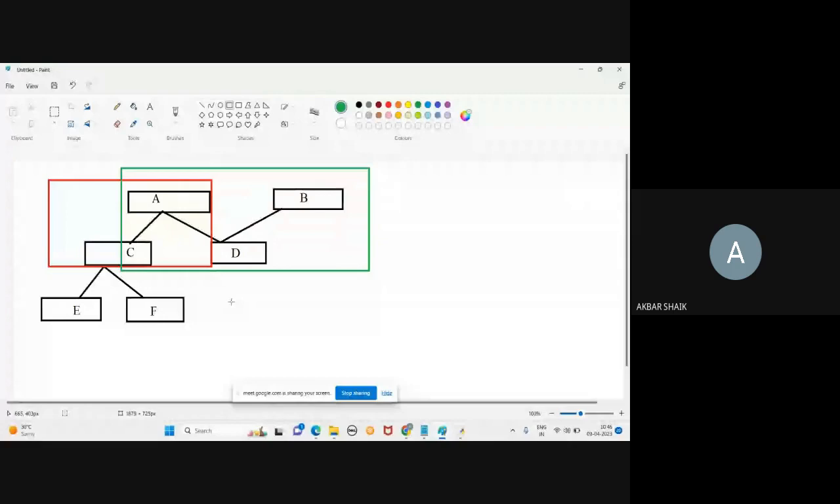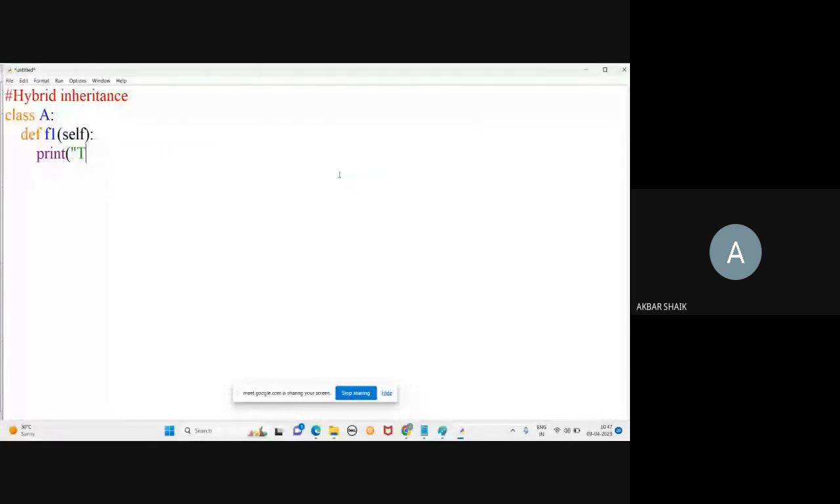Let me give a simple example implementation program for this so that you can understand how it is going to be implemented. Okay, so I can take some base class, I can call it A. Here I can define my function f1. In this function I can write print: this is base class function.